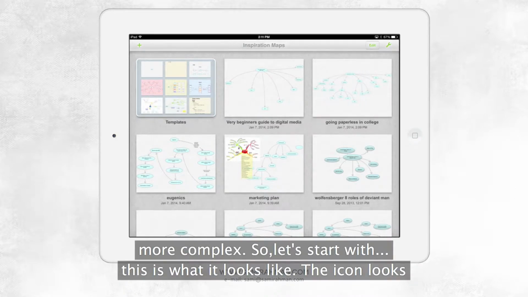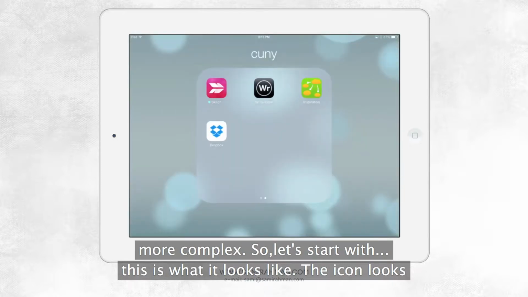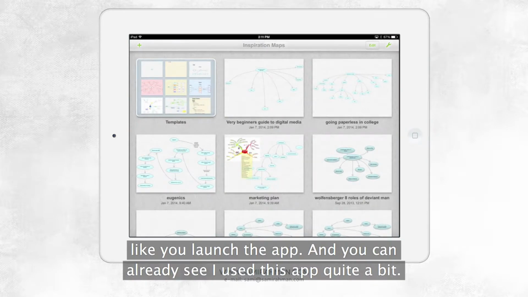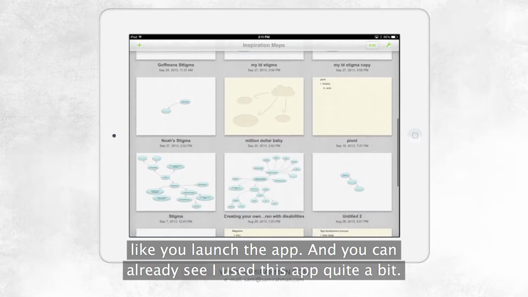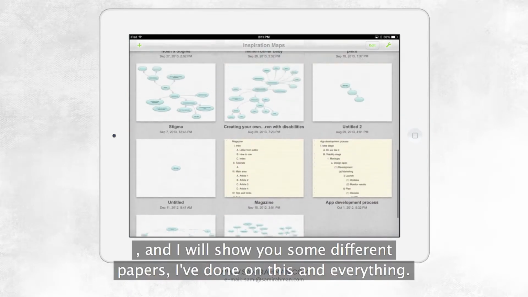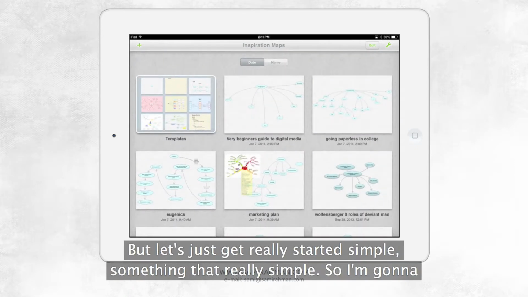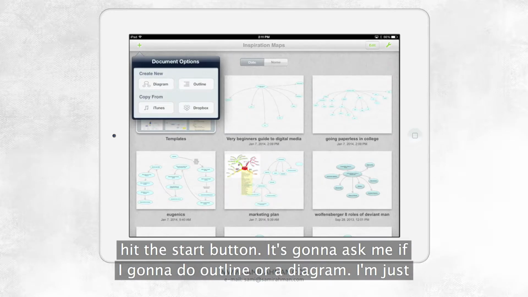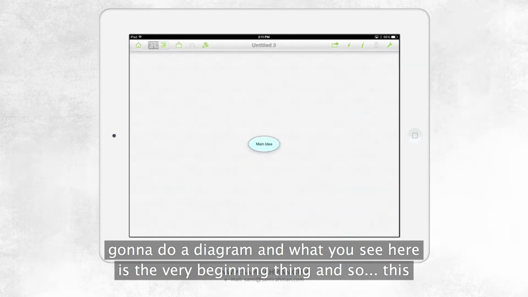So let's start. This is what it looks like. That's what the icon looks like. You launch the app, and you can already see I use this app quite a bit. I'll show you some different papers I've done, but let's just get started with something really simple. So I'm going to hit the plus button. It's going to ask me if I want to do an outline or a diagram. I'm just going to do a diagram.